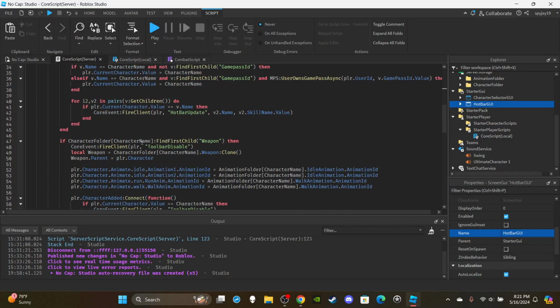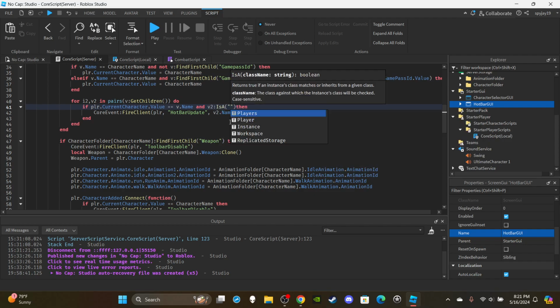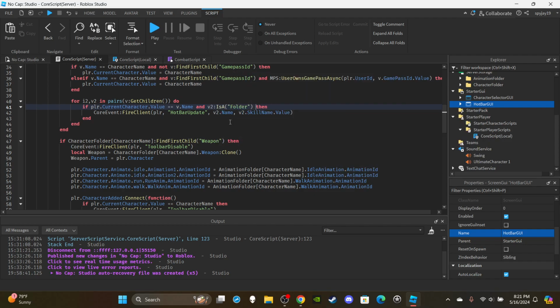I'm going to think, where was this? Oh, this was right here. Okay, yeah. So I made one additional thing to fix an error I was getting. Again, it didn't really affect much, but we don't want to have any errors in the output while testing. So you're simply going to say, and v2 is a folder, right? So v2 is a folder.